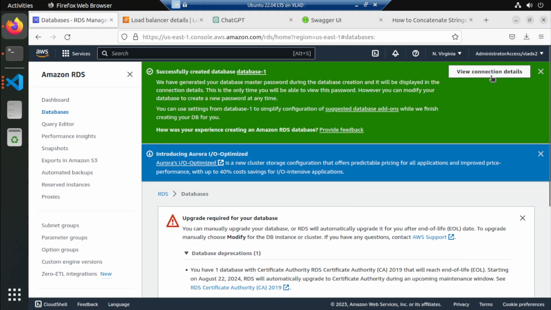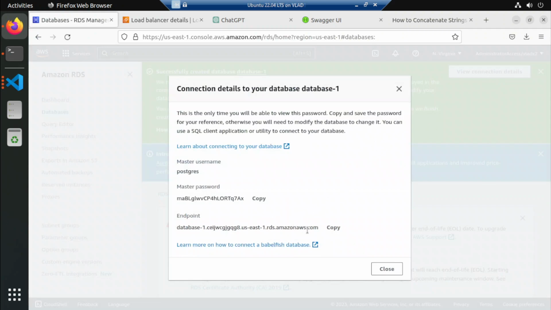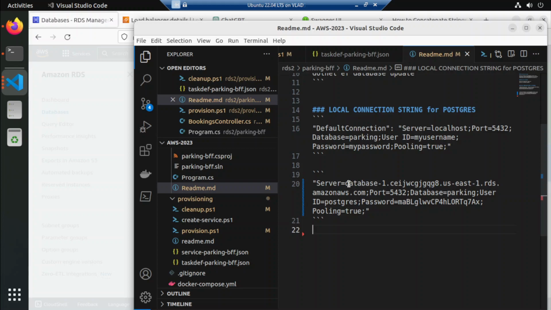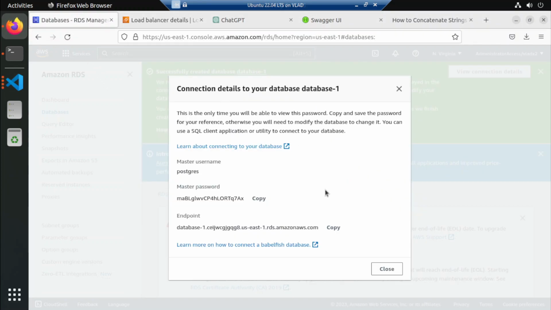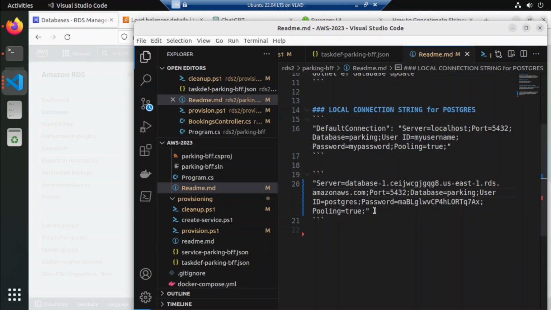Now what we want to do is to get the connection. The endpoint will be this one, and we're going to put the endpoint in here. Oh, it's the same endpoint. It didn't change from the previous endpoint that we created. So that's it. The database is still parking.